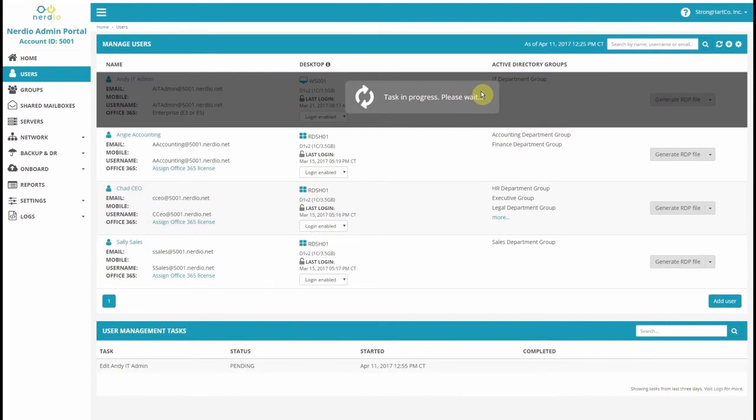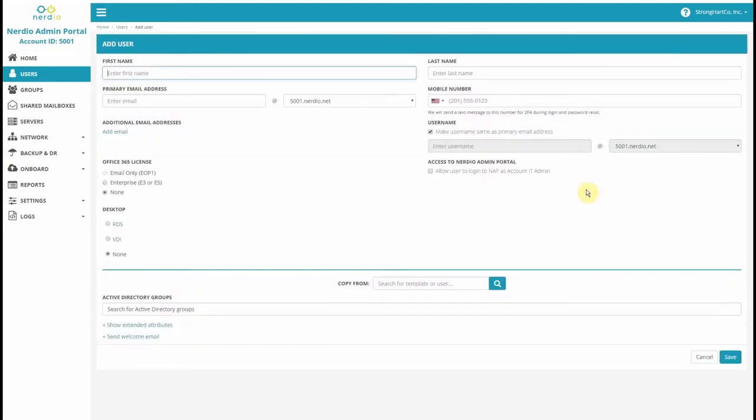Let's now add a new user, John Smith. Click on Add User, type in the first name, last name, email address, and mobile phone number. This will automatically enable two-factor authentication via text message.